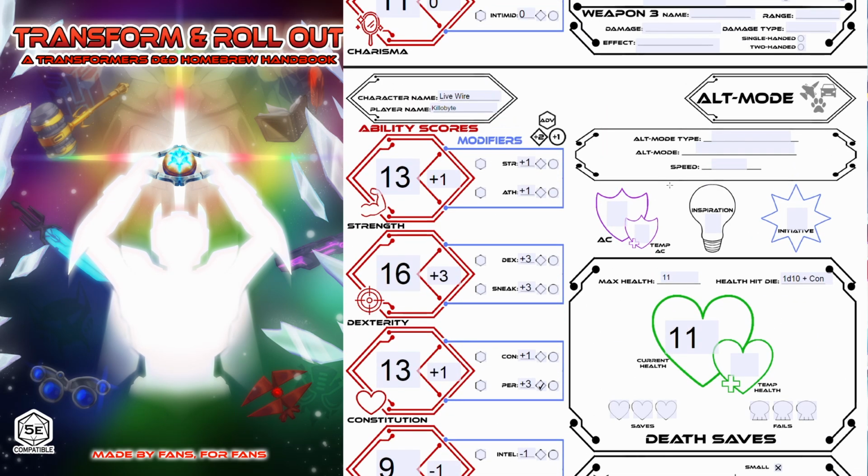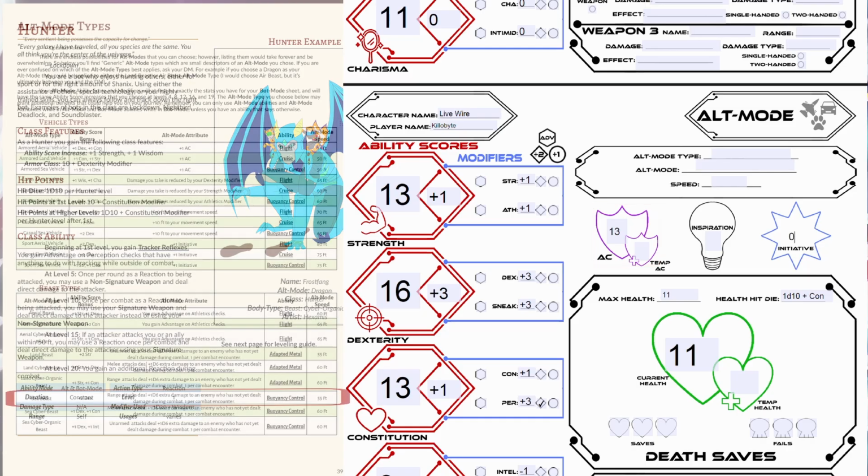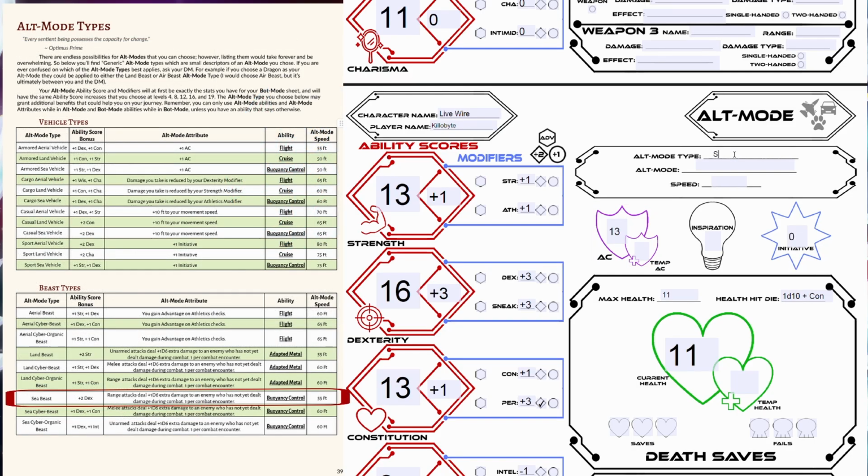Next up, we're going to do the AC. So again, it's the same thing. It's 10 plus our dexterity score, so it'll be 10 plus 3, which means it's a 13 AC. Next up, our initiative will also be a 0 because we have 0 in our initiative stat. Then we're going to select our alt mode type, which we're going to go with Sea Beast. Our alt mode, let's go with an eel, because why not? We also get 55 feet of speed in our alt mode.